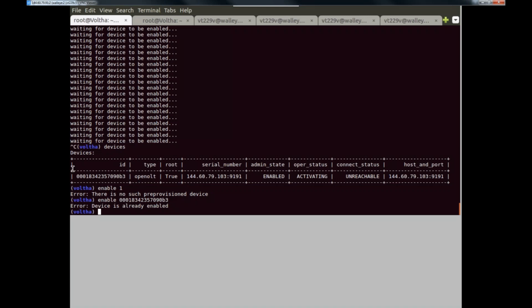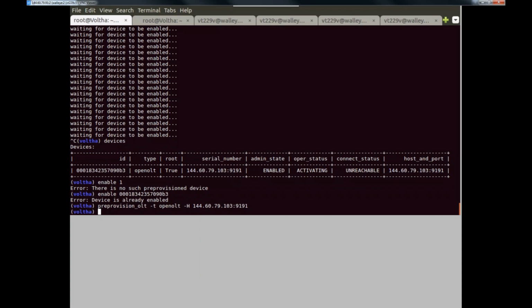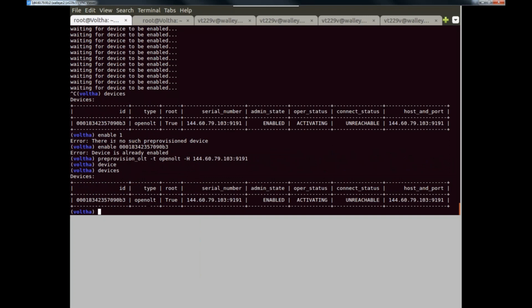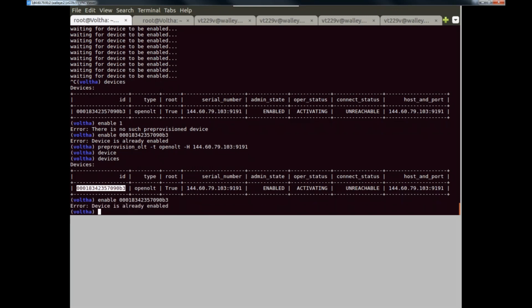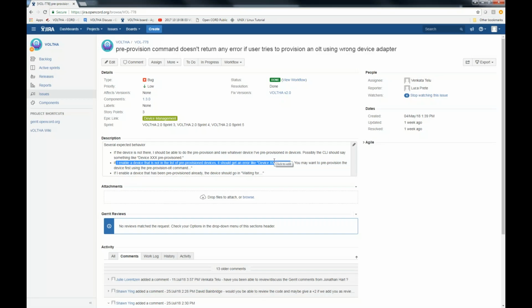Now pre-provisioning. Since the device is already pre-provisioned, so the device is already enabled, and I'm trying to enable the device, which is already pre-provisioned. So device is already enabled. So this is the expected error that we get. So device is not found, and device is already enabled.